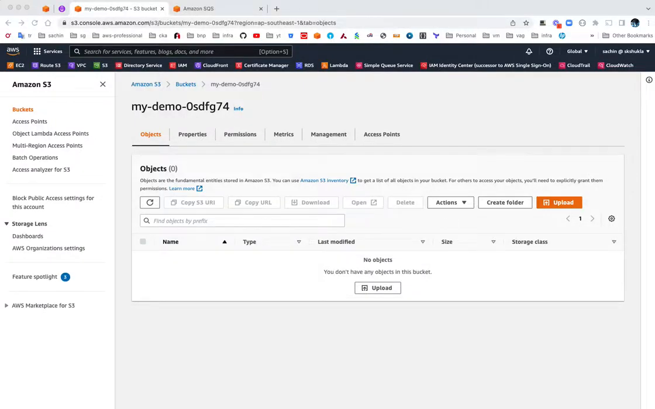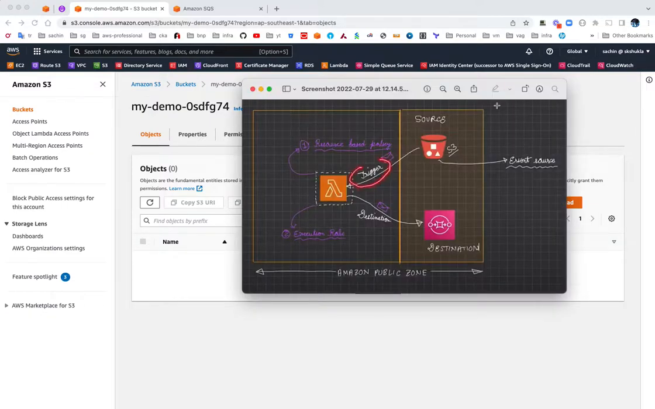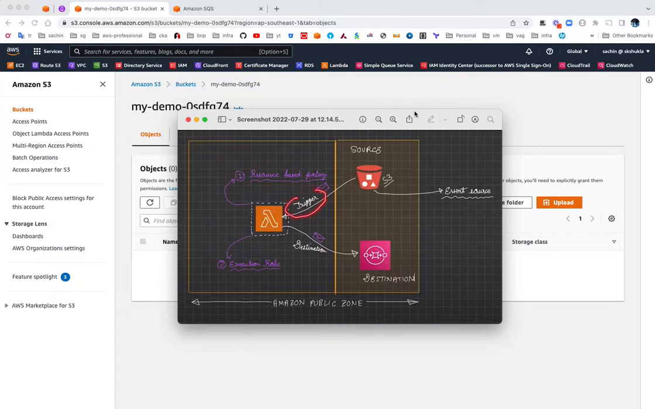Hello everyone, this is Sachin again, and today we are going to see how you can send an event from S3 to SQS. If you recall from my previous YouTube video, I implemented a serverless architecture where S3 was able to send an event to Lambda, and Lambda was able to send the notification to its destination, and we also talked about the supported sources and supported destinations.